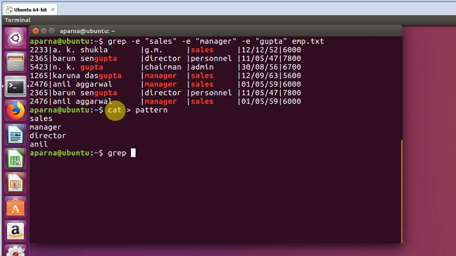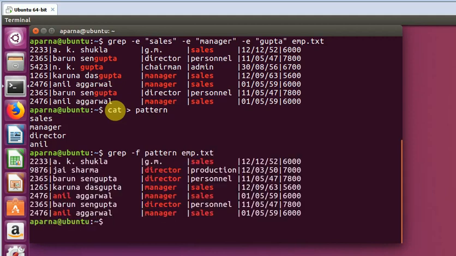So all these words I have stored in the file pattern. Now use the grep command with option F followed by the file name pattern and the file name on which we want to do the search. So see, sales, director, manager, Anil. These are the words that we were searching, stored in the file pattern. The lines which contain all those words get displayed over here. So these are the different options that we can use along with the grep command.